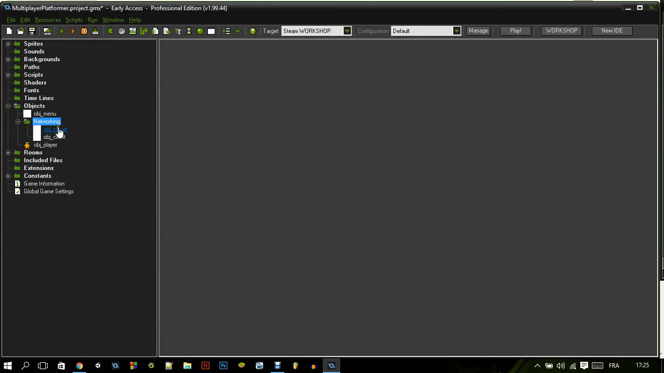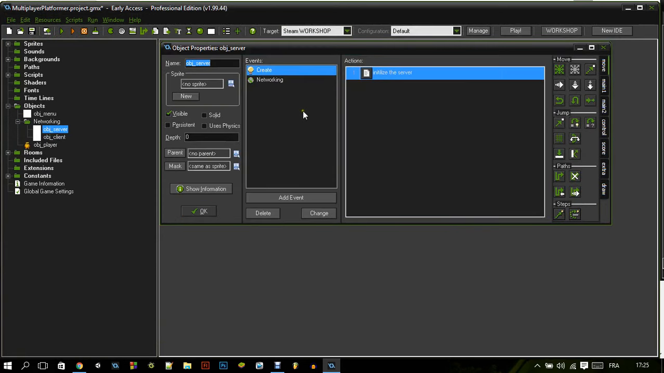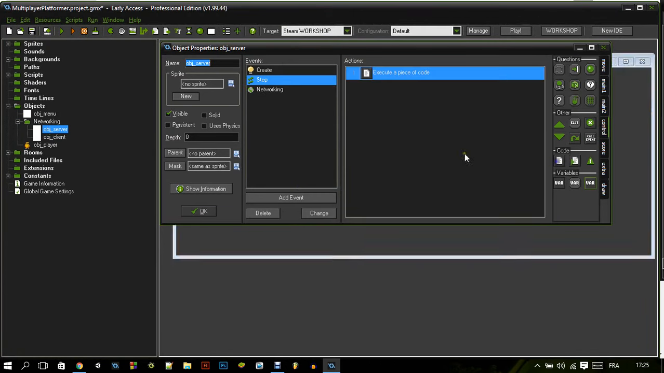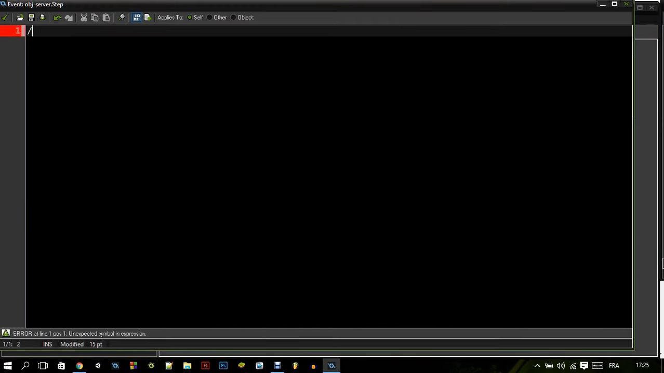So first of all, let's go to the server here and let's add a step event. Now we're going to send data to all the clients.